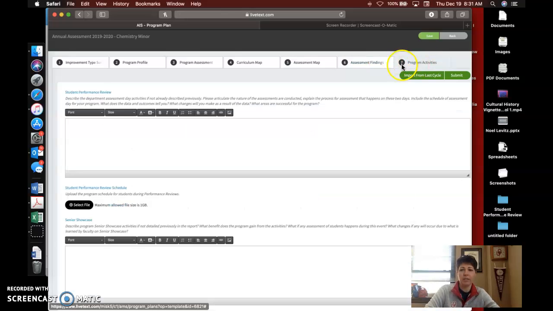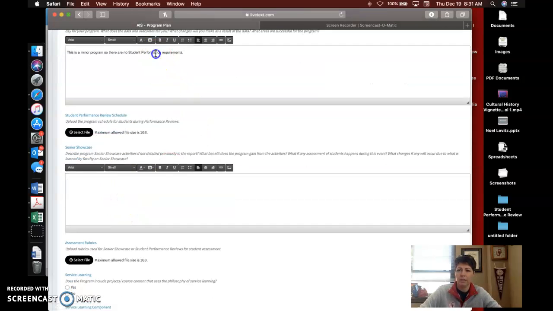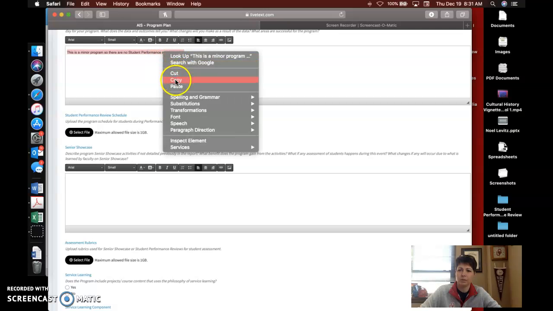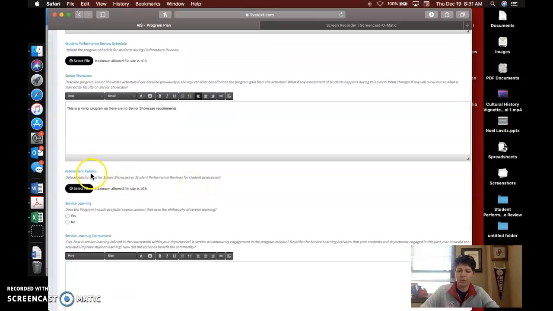The other thing you can fill out is on this program activities. Student performance review, you do not do because you're a minor. Okay, that's done for you. Senior showcase, again, you don't do it because you're a minor. Done. You could put your assessment rubric if you have a rubric specific to chemistry here.